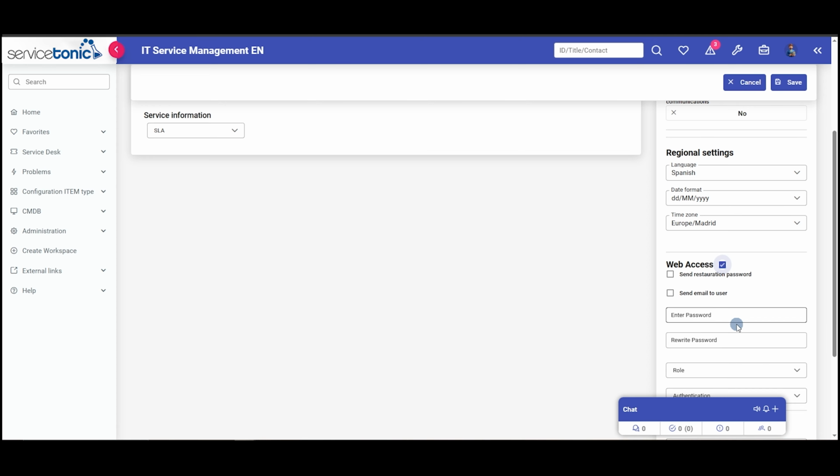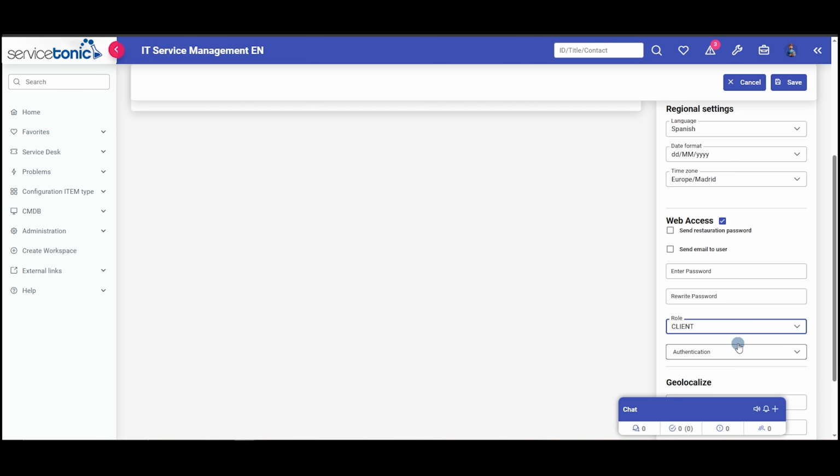We also have a role to assign to the contact, where only client-type roles will be shown. And finally, we have the authentication, which specifies how the contact will authenticate with ServiceTonic. By default, internal authentication is used, validating against the password stored in the application. If you have the Dynamic Lists module, you could choose LDAP or SQL database authentication. Once all the information including authentication, role, and the password method is filled out, you can save the contact.